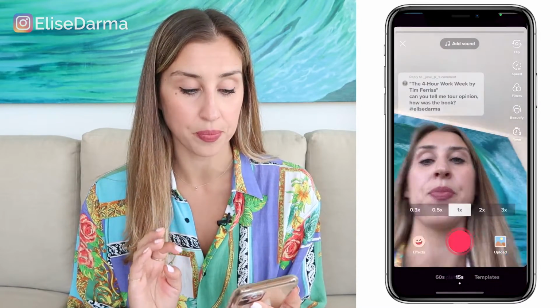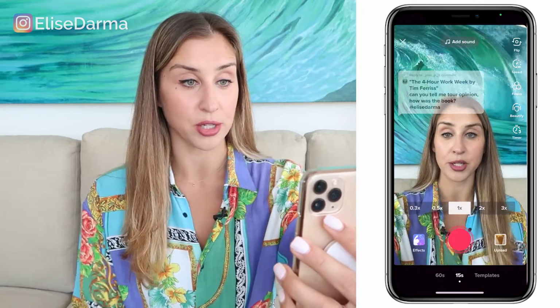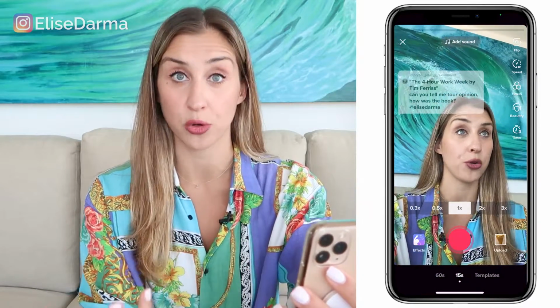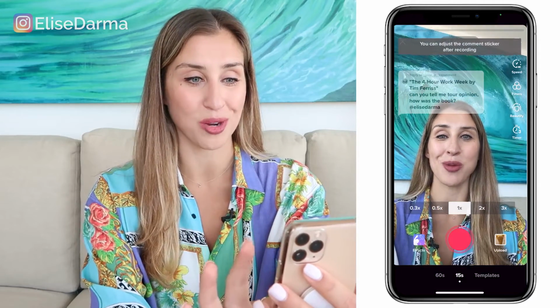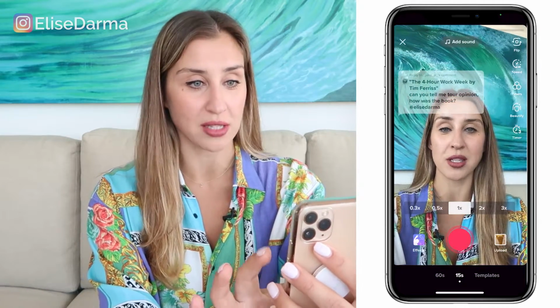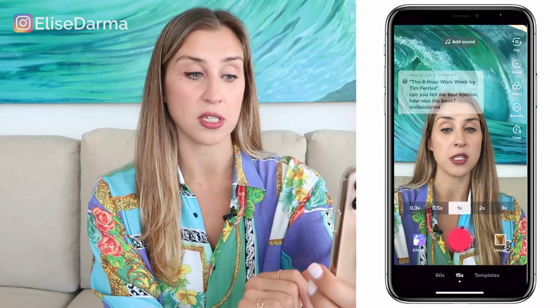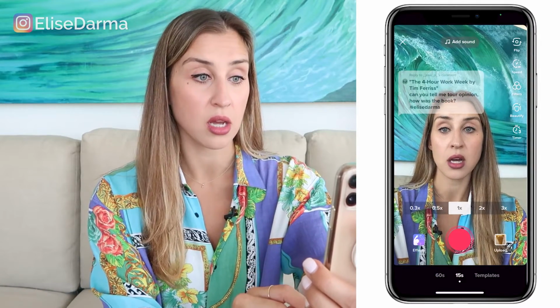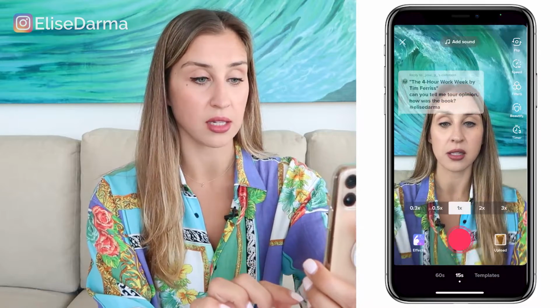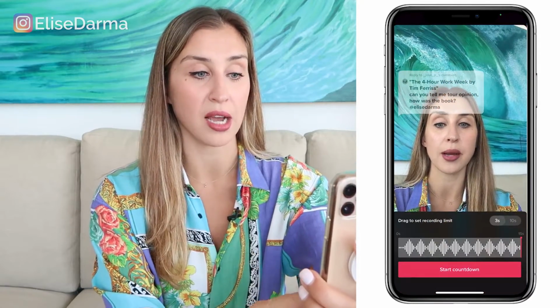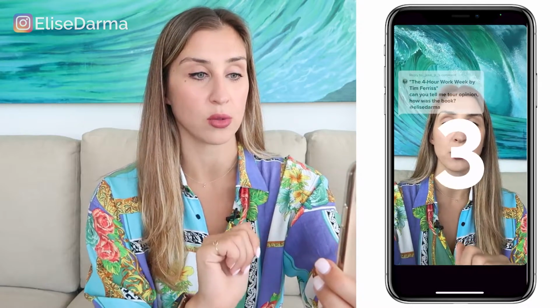So tap that, and then you can see in my screen, his original comment is brought into the TikTok creation mode. And as I was trying to move it, TikTok says you can adjust the comment sticker after recording. First, check to see if you need 15 seconds or 60 seconds. So let's leave it on 15 seconds. Sometimes I like to tap the record button. Other times I like to use the timer and just give myself a 3-second countdown.